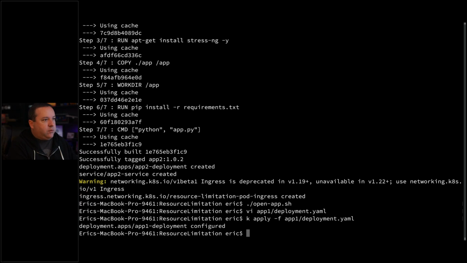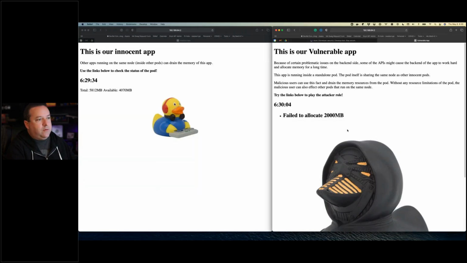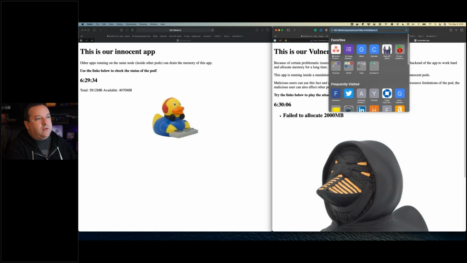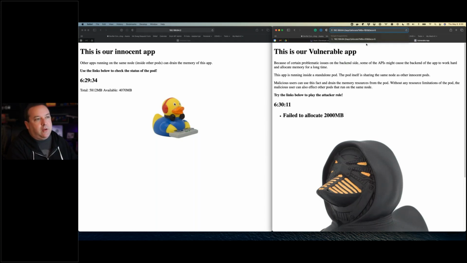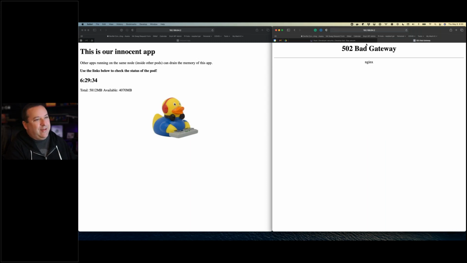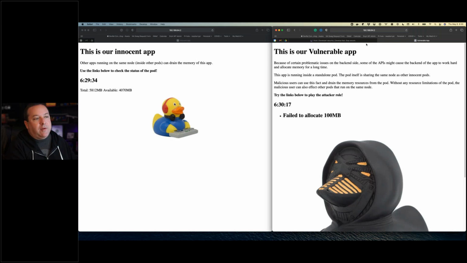And let's go back to our app, refresh. And you can see right away, I'm unable to allocate 2,000 megabytes. I'm unable to allocate even, oops. The service doesn't like when you pull the pods out from underneath it. But I can't even allocate 100 megabytes because I've told it not to let that happen.